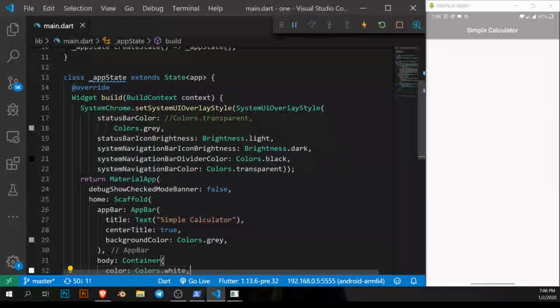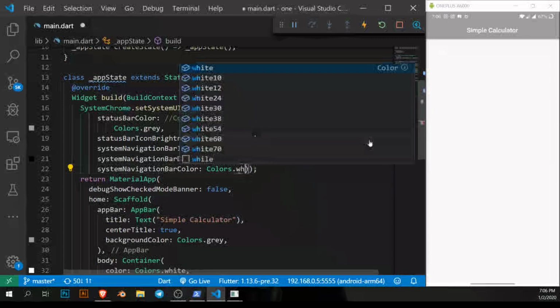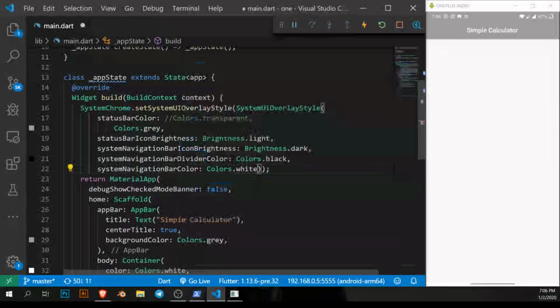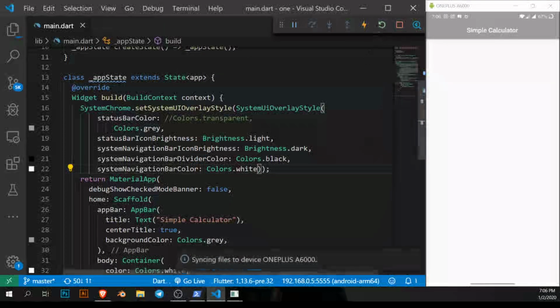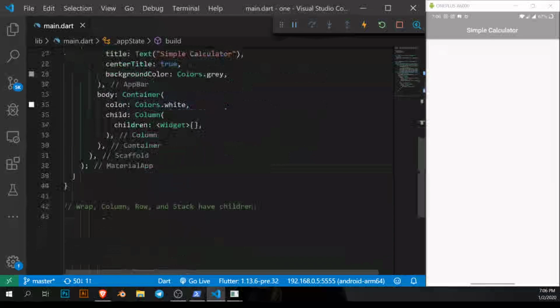Oh wait, maybe this one is white. It's supposed to be white. Oh, I need to delete the app again. I can still see that. It's okay. That doesn't matter much.